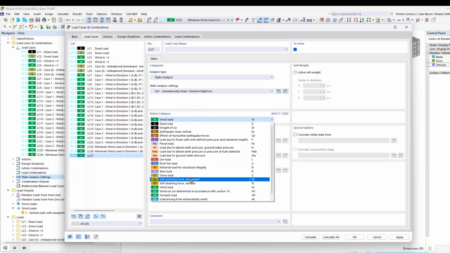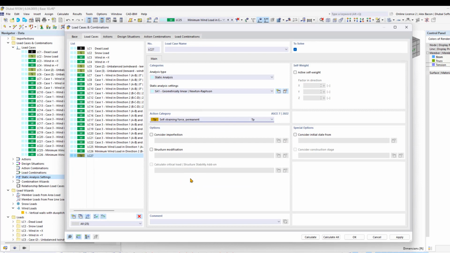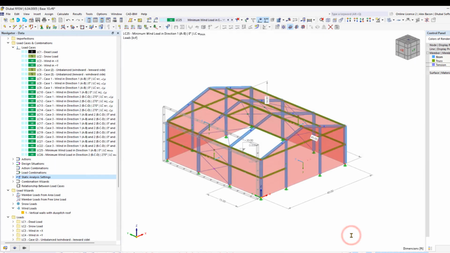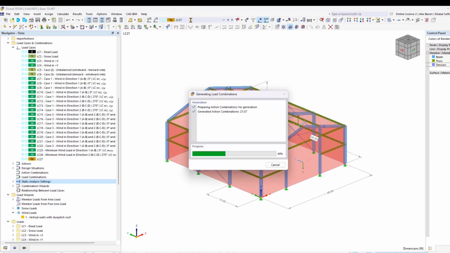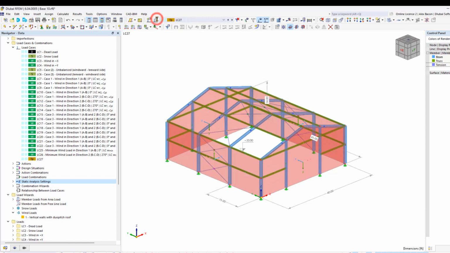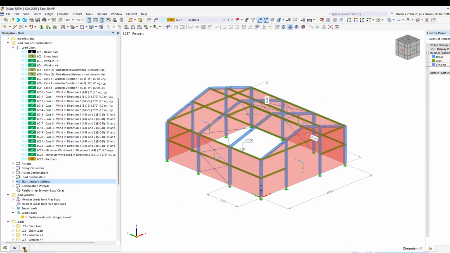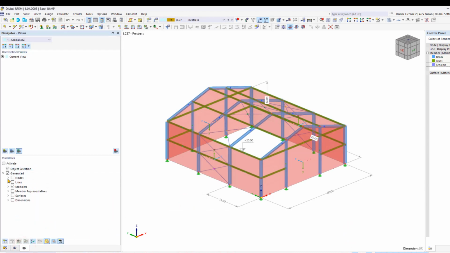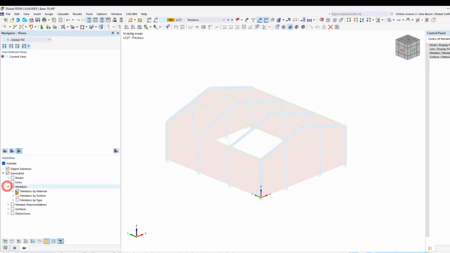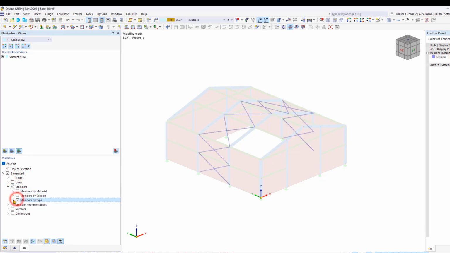This load case will be a self-straining force. With the self-straining force load case, we can insert a load on the tension members using an axial displacement. We can also give this load case a name of pre-stress. We can select all bracings quickly using the visibilities. Under the Views tab, we can activate visibilities, turn on members, and sort members by type via tension. Now we can easily select all of our tension members and add in an axial displacement.